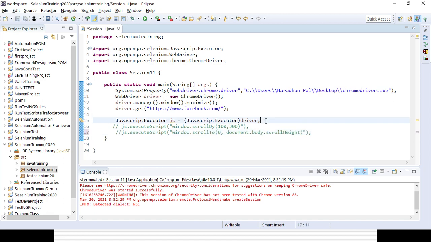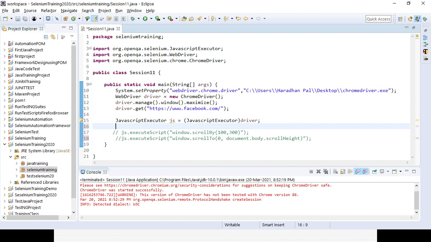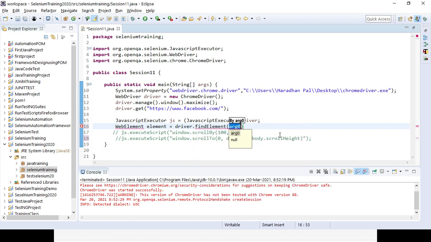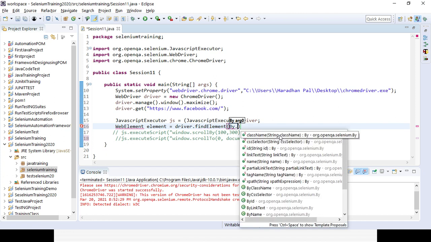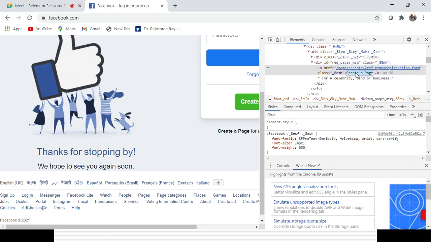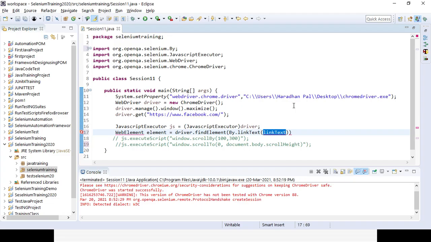After creating the JavaScript executor variable, I will create a web element. The name I am giving is element. I want to find it with the link text, because it is a hyperlink, so it can be found by link text. Driver dot find element, then By dot link text, and the link name. What is the link name? You can get it, that is the link name, so I can simply use it. Okay, so then the web element has been detected.